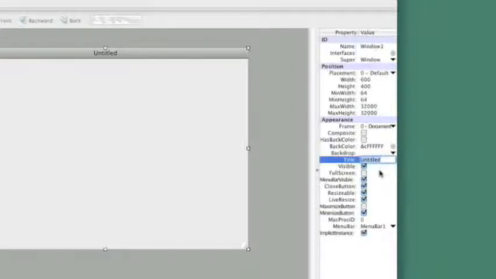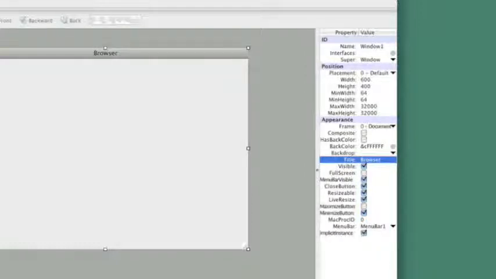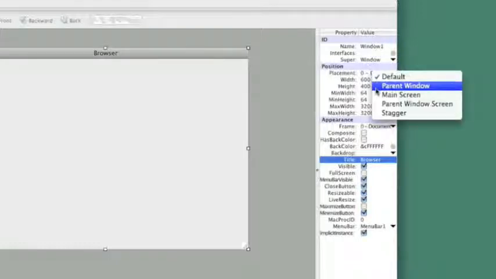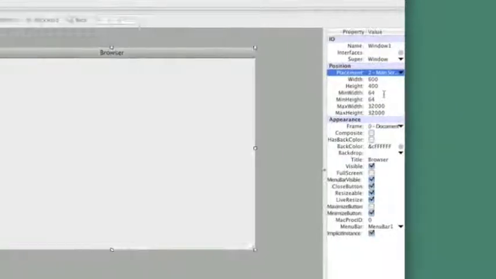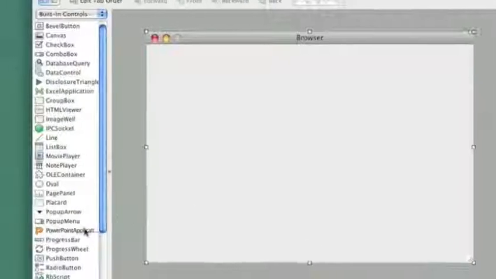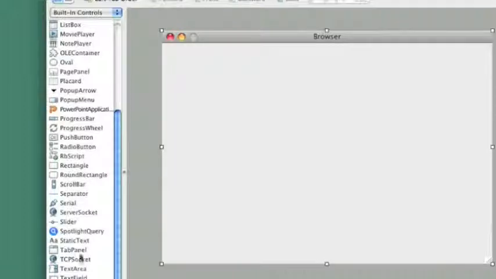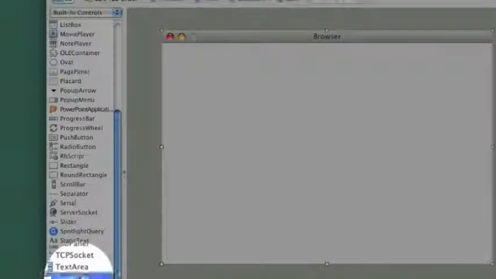Now in this demonstration, I'm going to build a simple web browser, so I'm going to change the title of the window to Browser. I want the window to open automatically in the middle of the main screen, so I'm going to change the placement to Main Screen. Now first, the user needs a place to type in the web address, so I'll add a text field to the window by double-clicking it. You could drag it to the window as well.